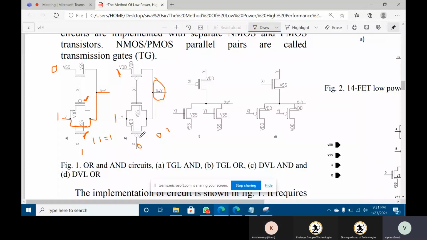So 0 is going for the PMOS. Yes, on. So whatever Y value is there, it is traveling to the output. That's it. Got it? Yes, sir. So like that.